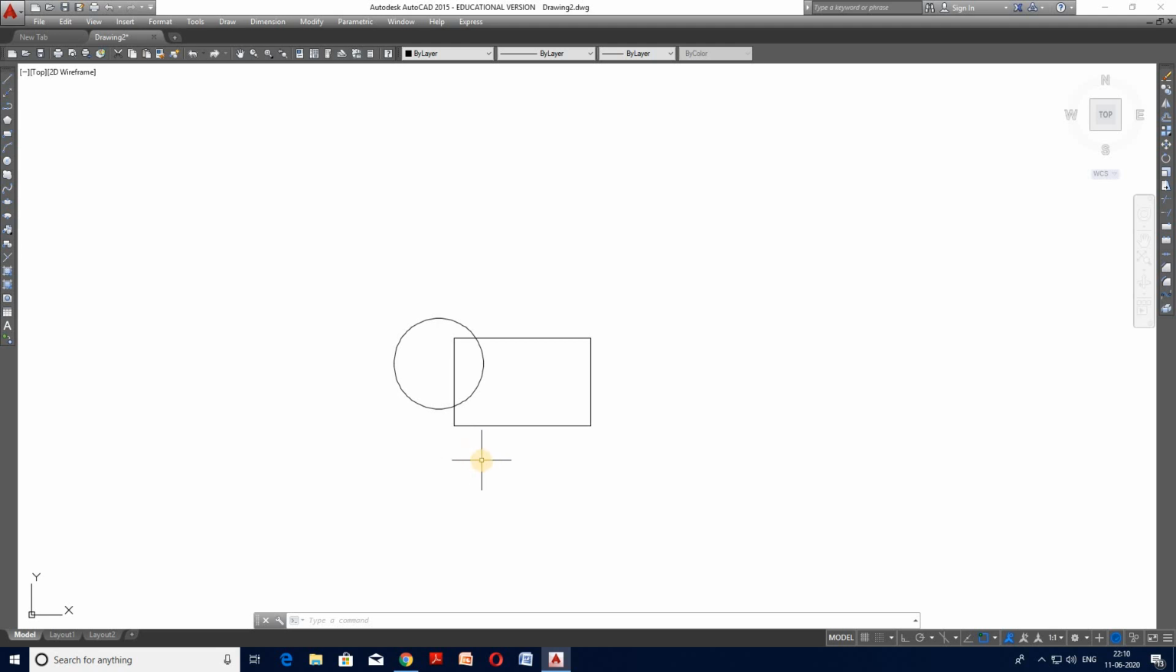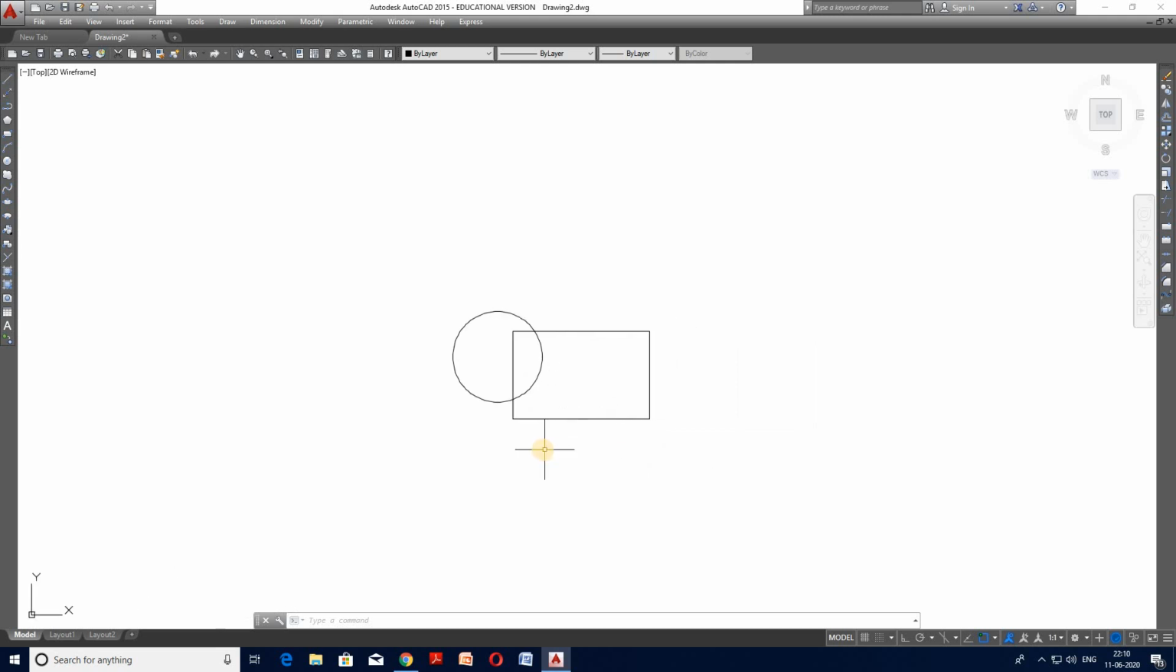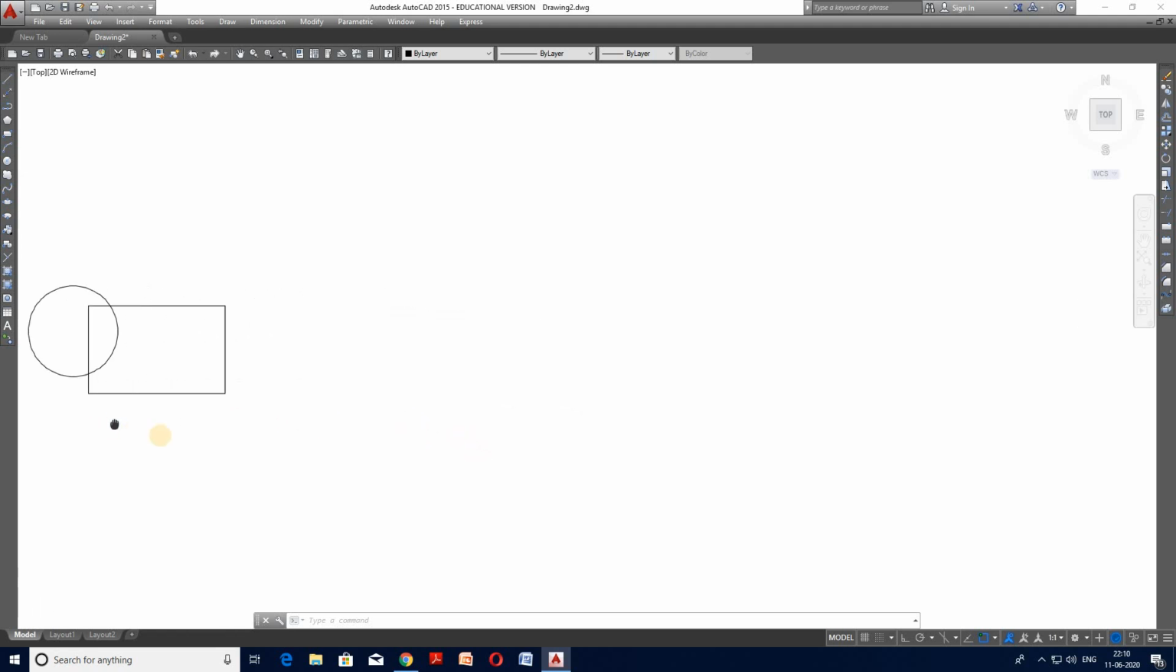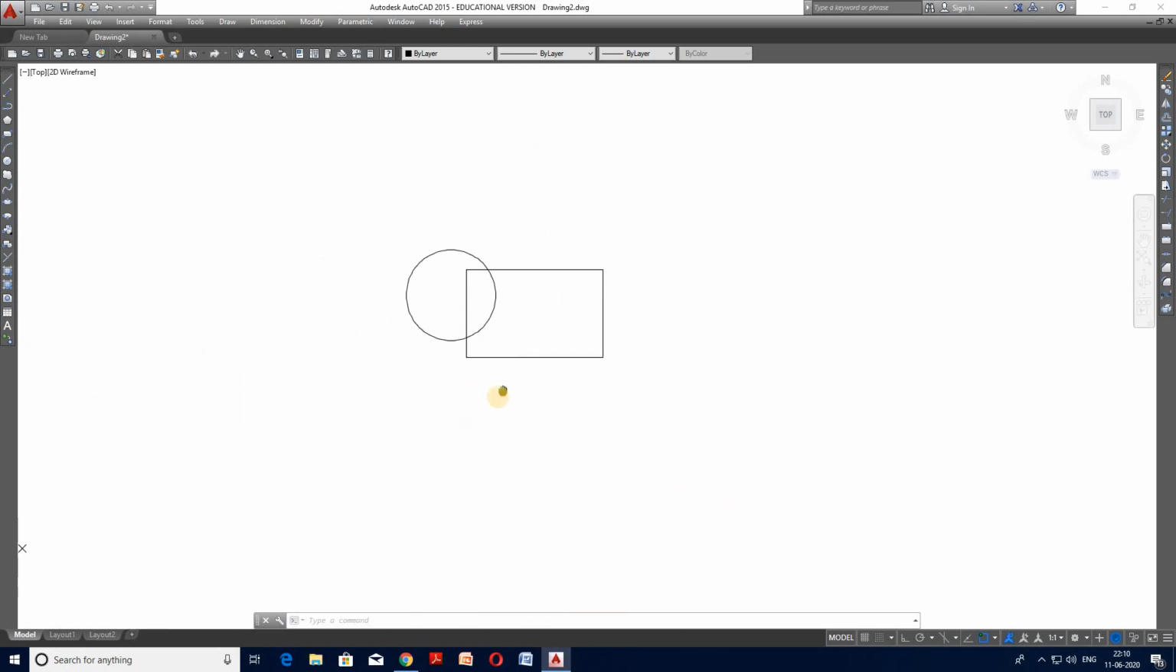Similarly, you can move the drawing from one place to another by the pan option. This is a pan option. When you press the scroller, means that roller, and if you move the mouse, the drawing can move from left to right, up and down, and you can place it in the proper position. For that you have to release the scroller. So you have to keep that roller pressed, and when the proper position is achieved, you have to release it.